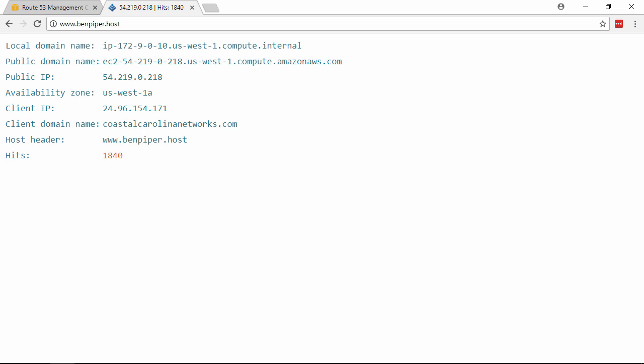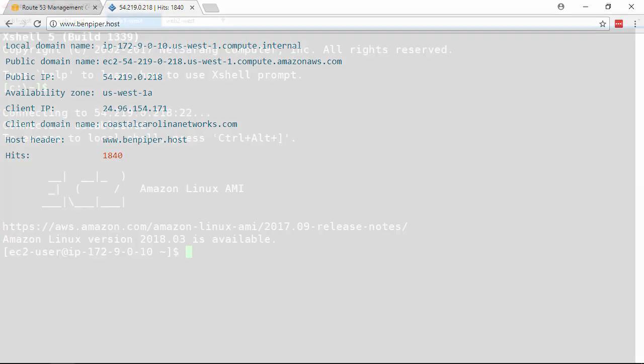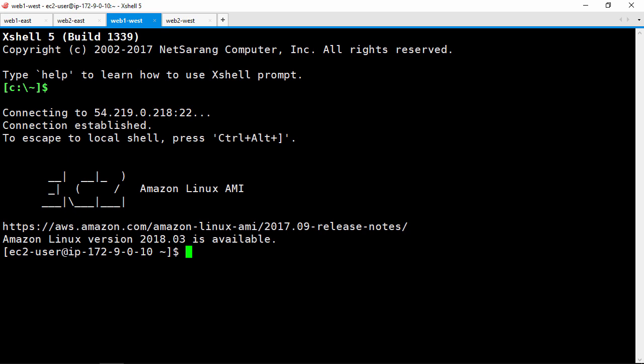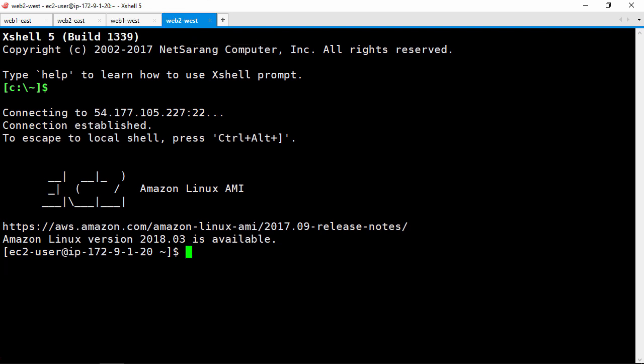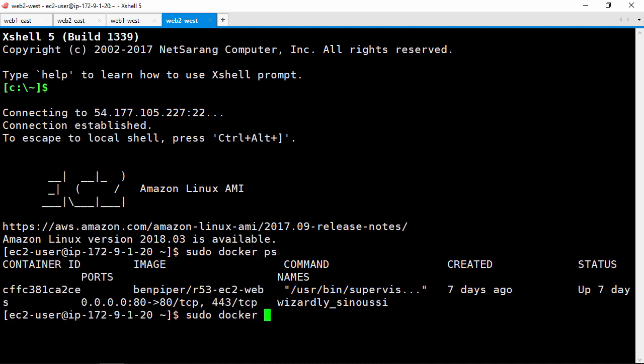But let's skip ahead here. What if everything went down? What if all four of these instances are just down? What happens then? Well, let's go find out. Let's go over to Web 1 West and Web 2 West, and let's bring down the web server on both of these. Sudo docker ps here on Web 1 West, sudo docker stop, and then the first part of the container ID. Then I'm going to jump over to Web 2 West real quick, sudo docker ps, sudo docker stop, and then the container ID.